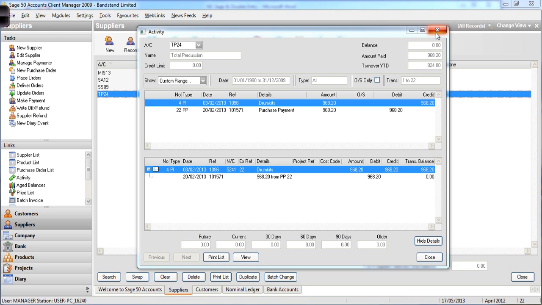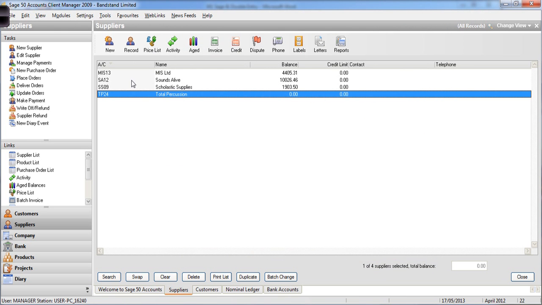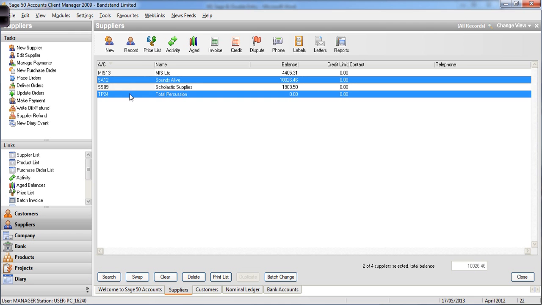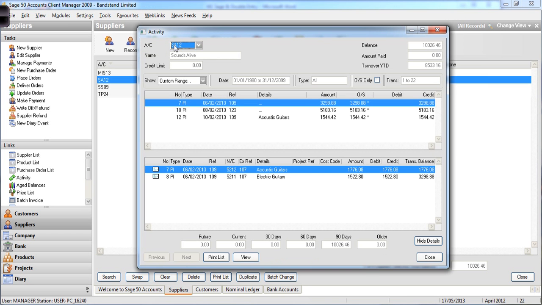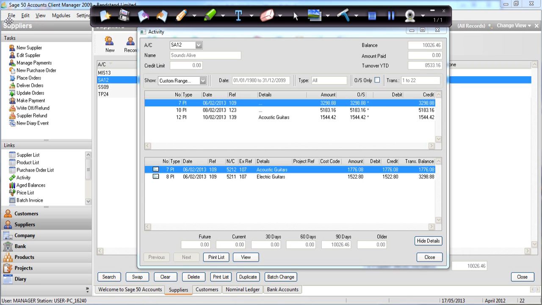So with that in mind, let's just look at another account. If I look at, say, Sounds Alive, I'm going to unhighlight total percussions and highlight Sounds Alive. If I select activity, okay, now in contrast, we can see if we look at the outstanding column, you can see here we have these invoices are outstanding. Of course, they have been credited to the supplier account.